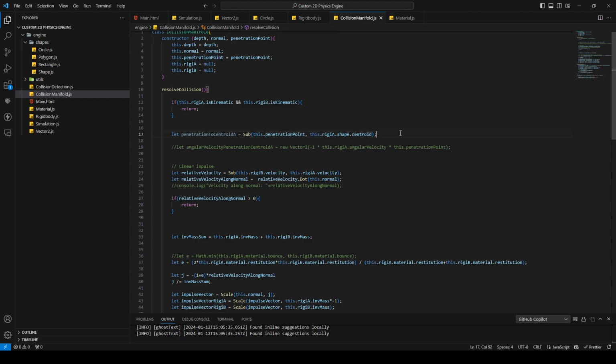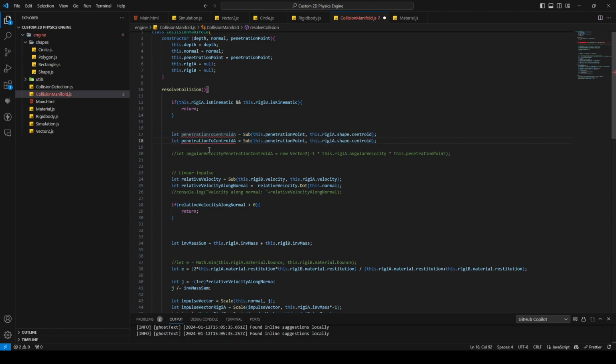Okay, and we're gonna do that also for the other penetration point. And there we go. Okay, and now we can calculate the angular velocity at this penetration to centroid vector.